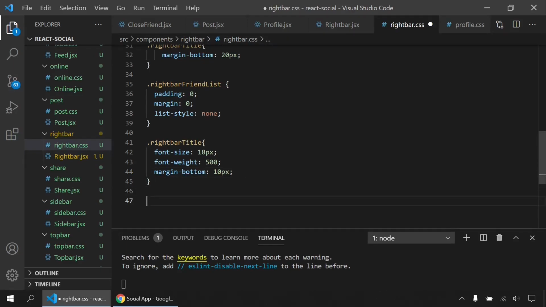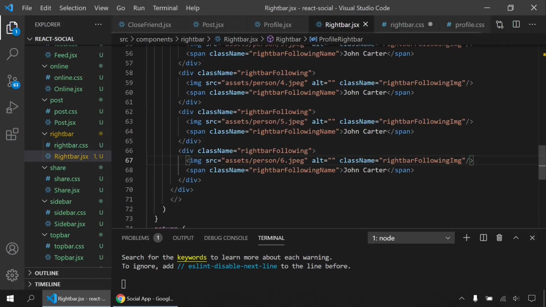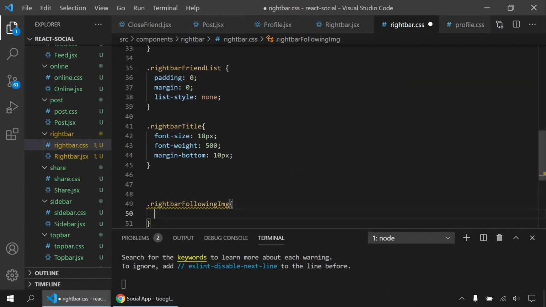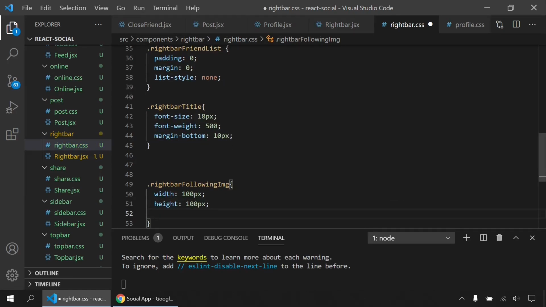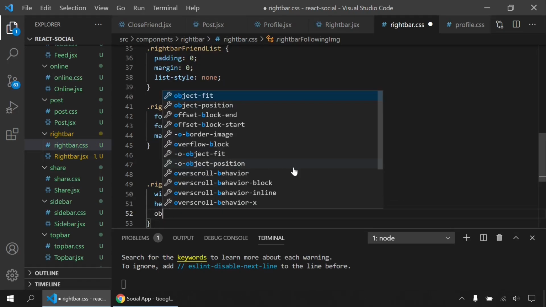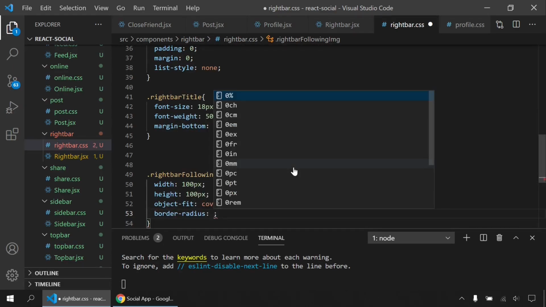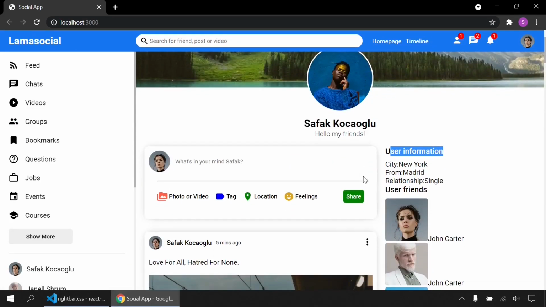And after that, before everything inside, I just want to resize these images because they look really huge. What was the class name? Rightbar following image. I will say 100, object fit cover, and I will give border radius. It's gonna be 5. Okay.